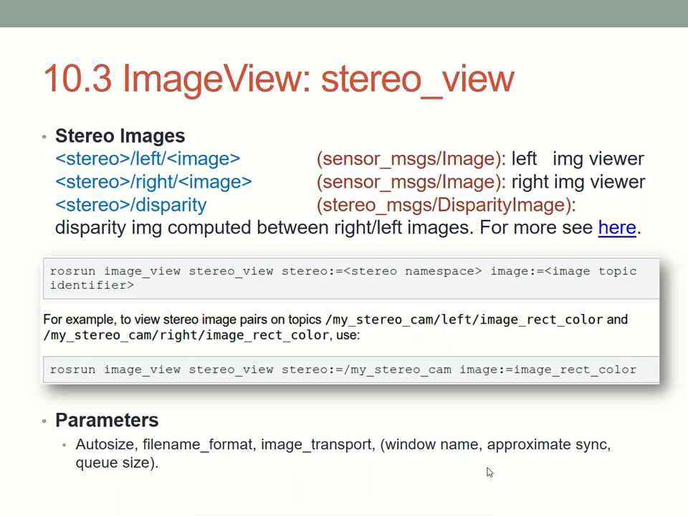If you want to use 2 cameras, yeah, you don't have that here in your webcam or in the Kinect. Sometimes you have 2 cameras set up. You have to do something like this: rosrun image_view, then stereo_view. And then you say stereo for the remapping.